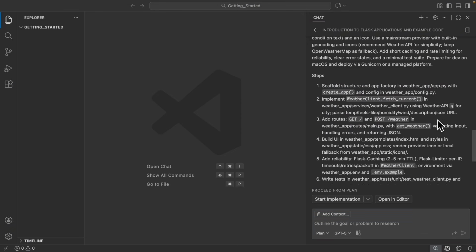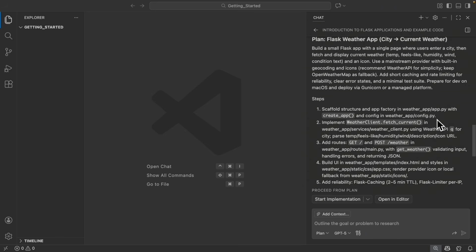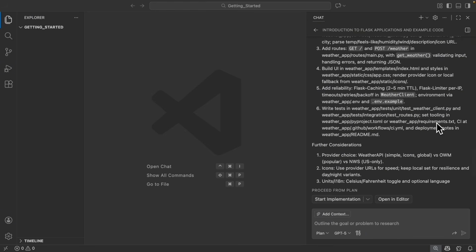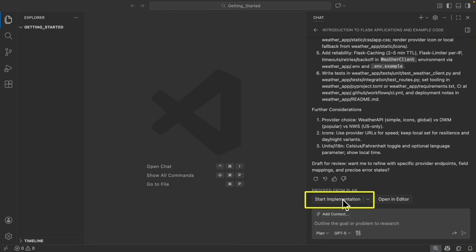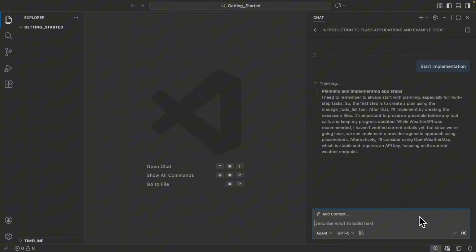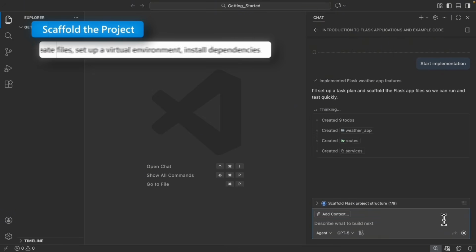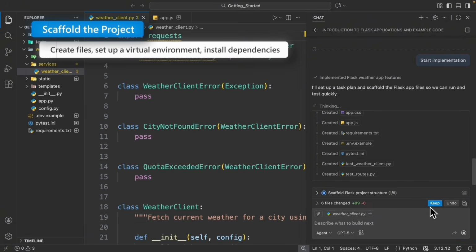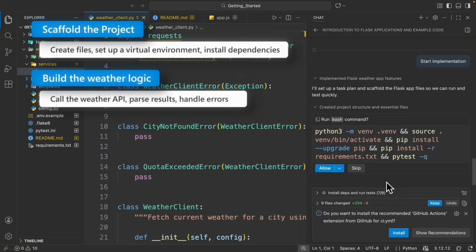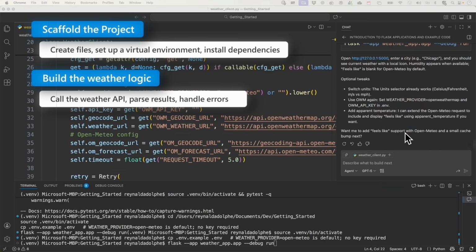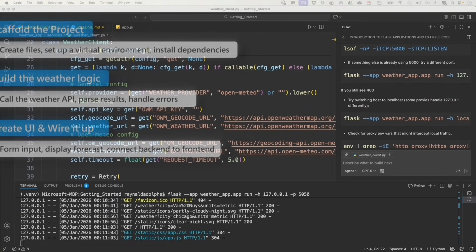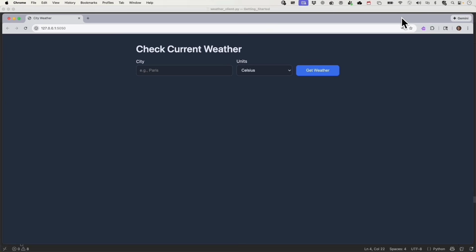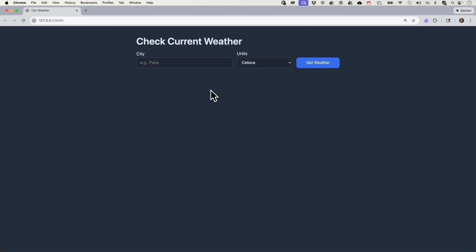Okay, and it created a plan for me, and it is also step by step. And now if I want, I can go ahead and actually just start the implementation. Now I've sped things up, but essentially agent mode scaffolds the project by creating files, setting up virtual environments, installing dependencies, then builds the weather logic, and then creates the UI and wires it up. And so when I execute it, we have our weather app.